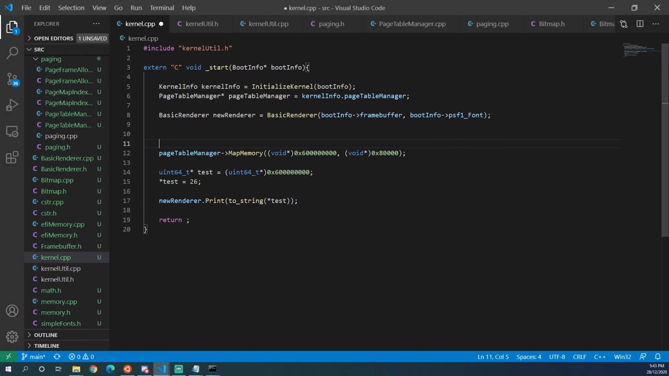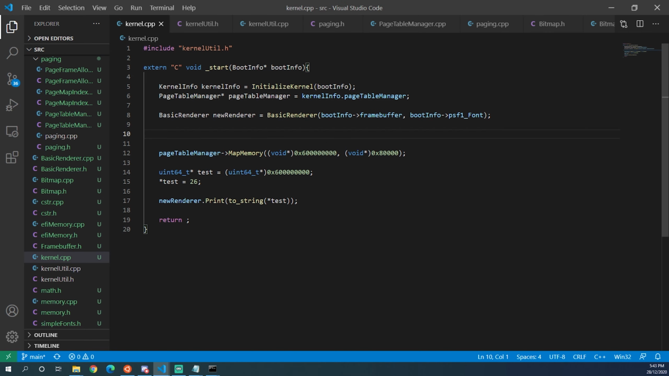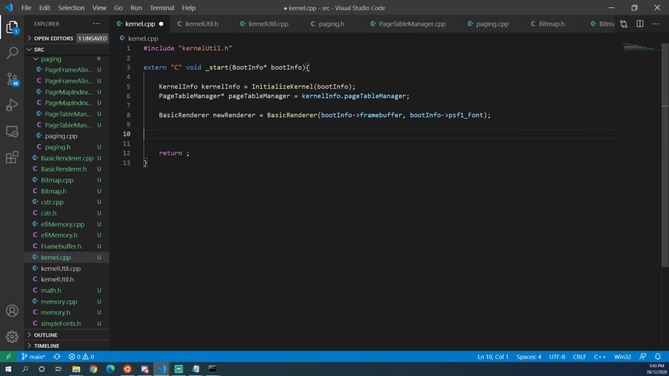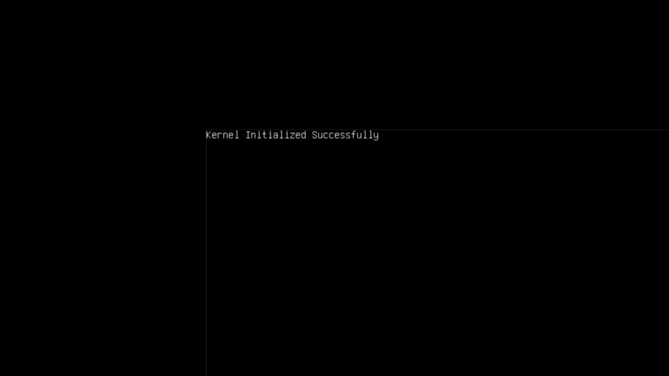Another thing we can do is move our memset into kernelUtil.cpp and place that just after prepare memory. And that cleans up kernel.cpp even more. As a matter of fact, we don't even need these map memory functions that we were playing with before, so we can get rid of those. And what we can do is new renderer.print kernel initialized successfully. And what this proves is just that our kernel has initialized successfully because our class is able to print to the Framebuffer, which it is very easily able to do.